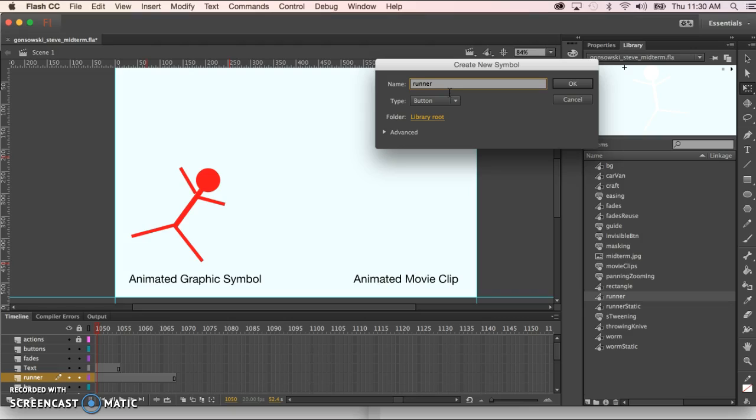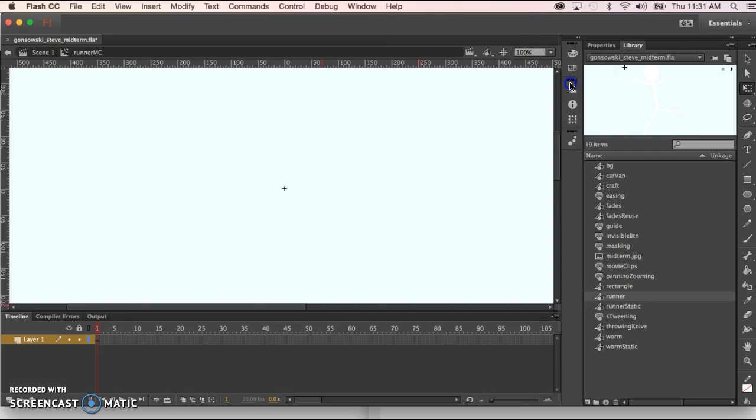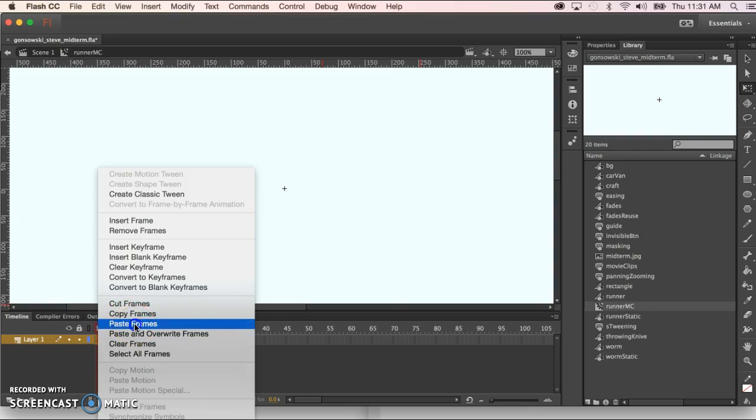I could call it runner 2. The icon will tell me that it's a movie clip, but I just want to make it real obvious by doing an MC there. So that's our runner movie clip. So the type, we need to select movie clip. Click OK, and then we're going to click here, control click, and we're going to paste frames.